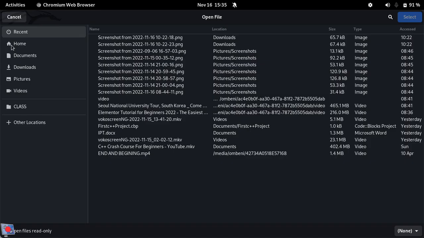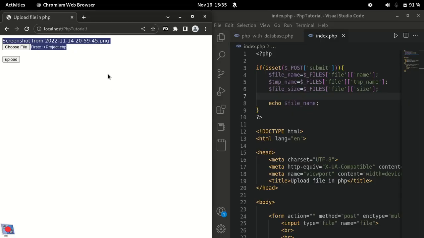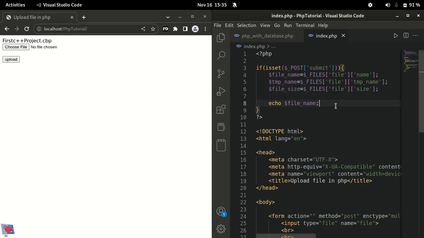Let's choose another file, let's say this first C++ program, and upload. Yeah, you see, it's changing. Okay, now we're good. And let's see also the temporary name.